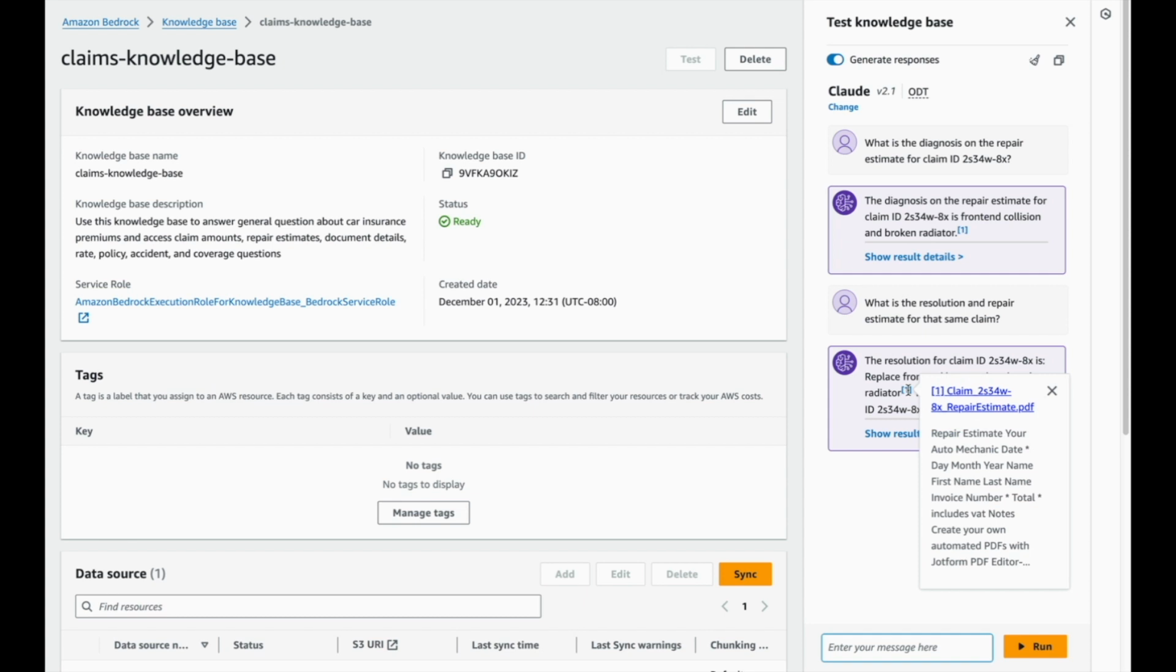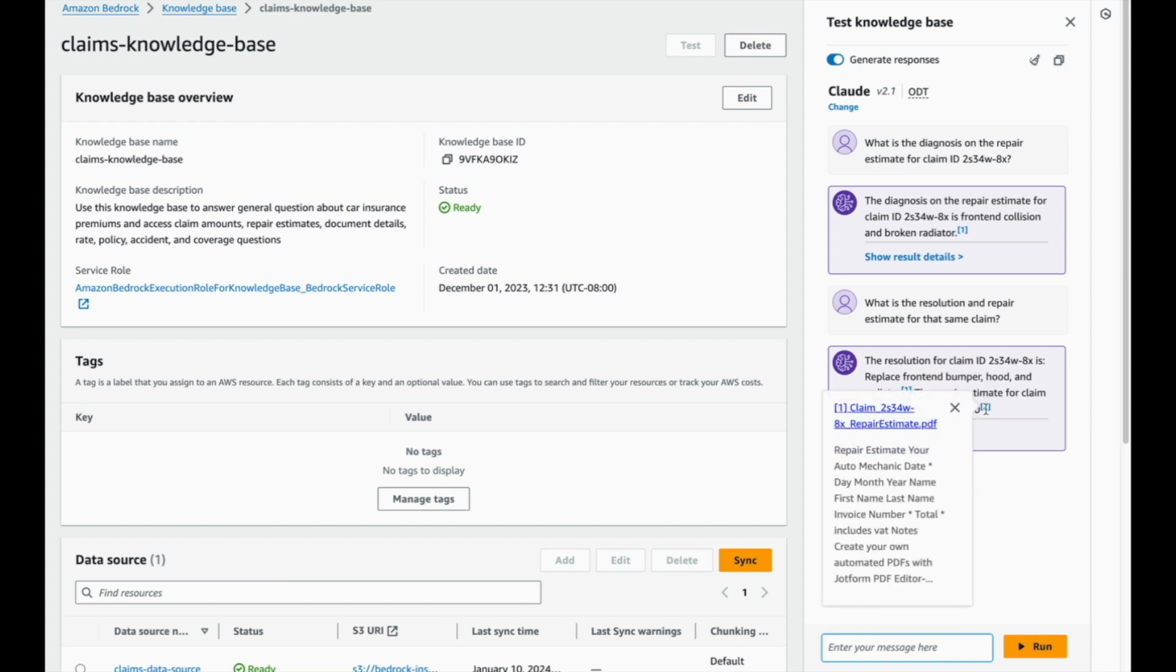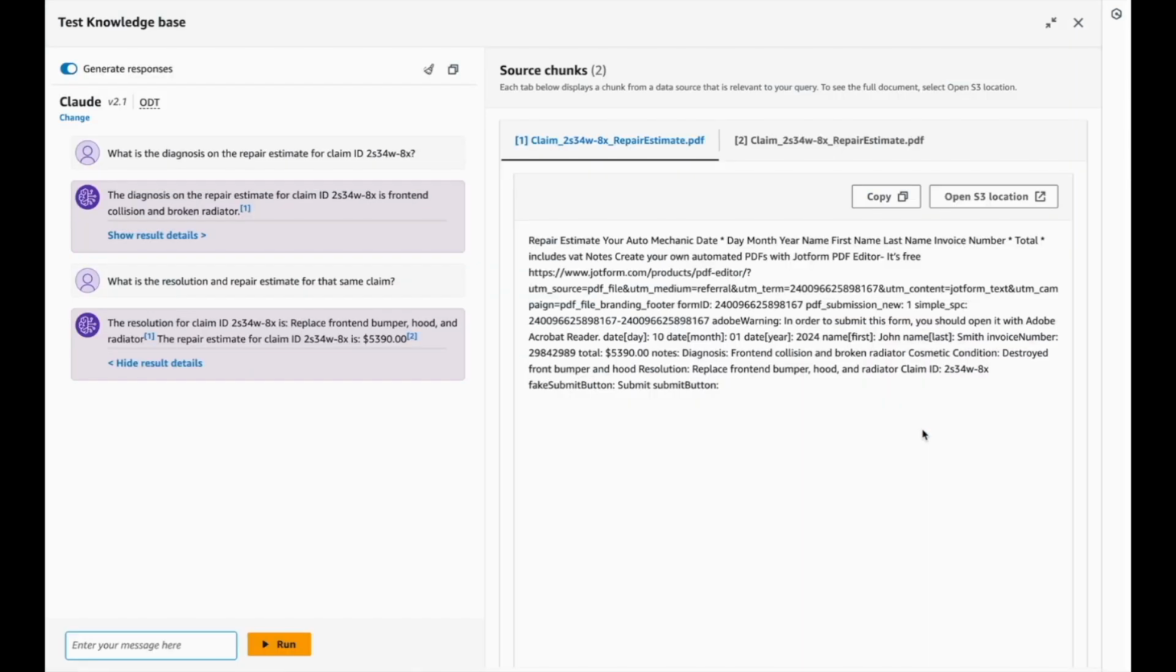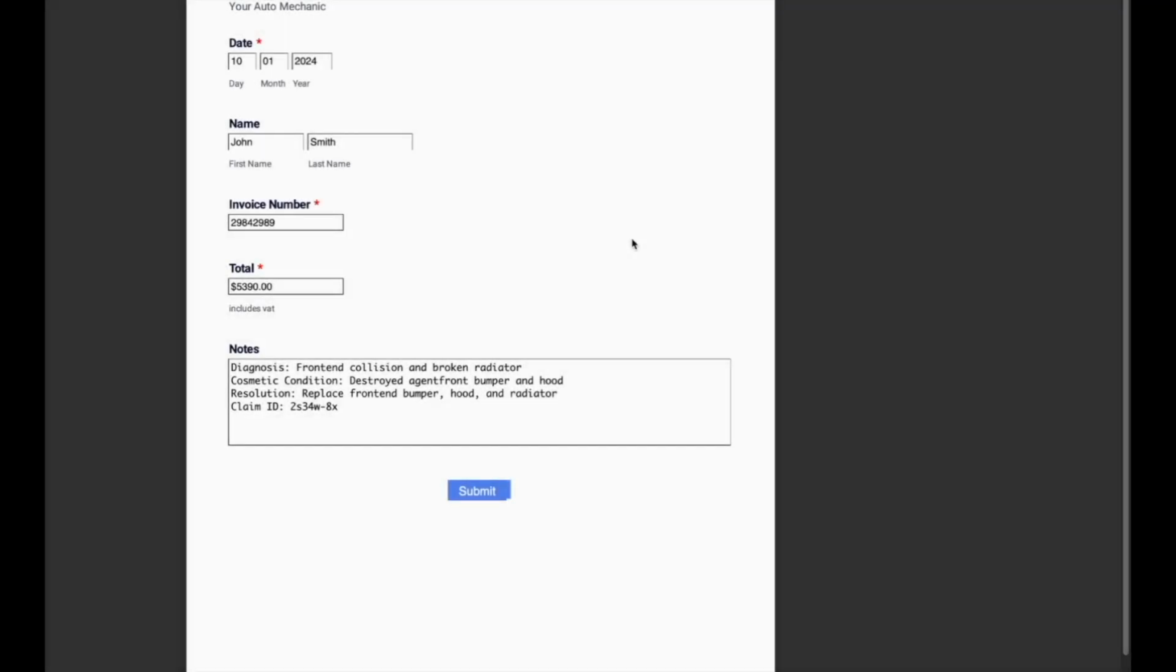So I see the actual chunk from which the response was generated. I see that in both cases, for the resolution as well as the total repair cost. And I can see the result details if I expand this, where I see the two chunks generated from the same document that have the relevant context within them. Again, sourced from this PDF document that contains the information that we just queried from the knowledge base, stored in Amazon S3. A look at the simulated repair estimate will show you in the notes for that estimate that the diagnosis is a front-end collision and broken radiator, along with additional notes around the cosmetic condition, the resolution, and the claim ID.